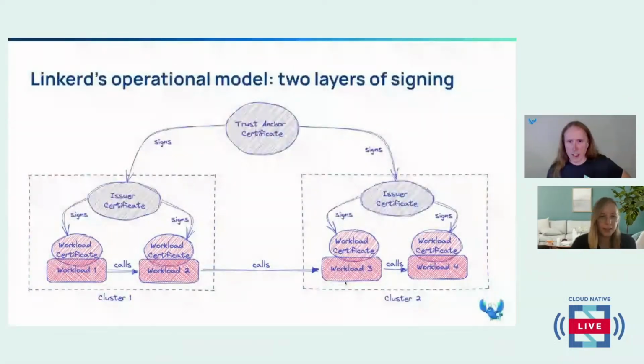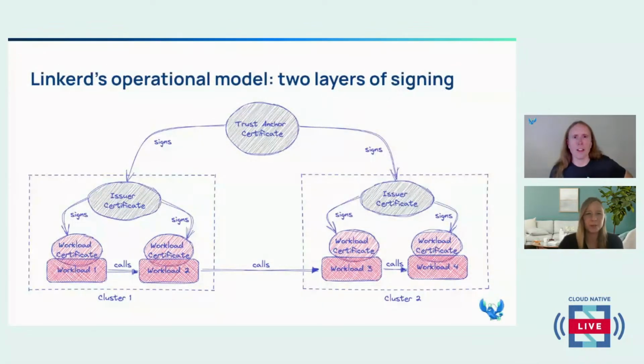Wait, you're sharing something? Oh yeah, I am sharing something. Yeah, so we can see if we get the back end. Yes. There we go. Okay, sorry about that.